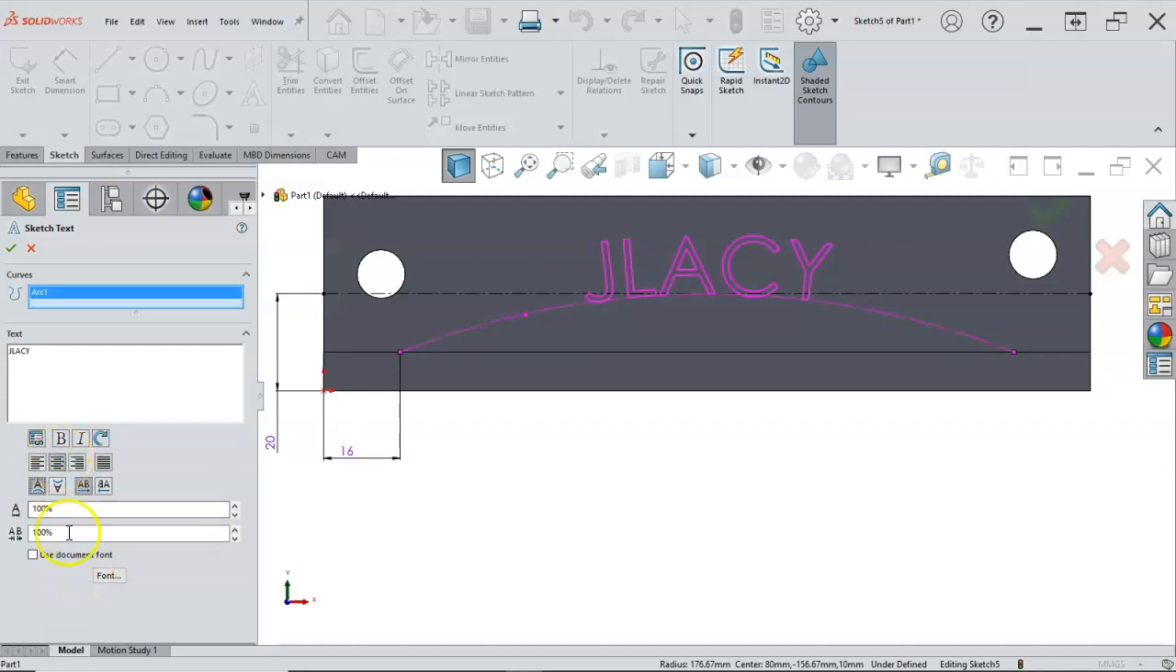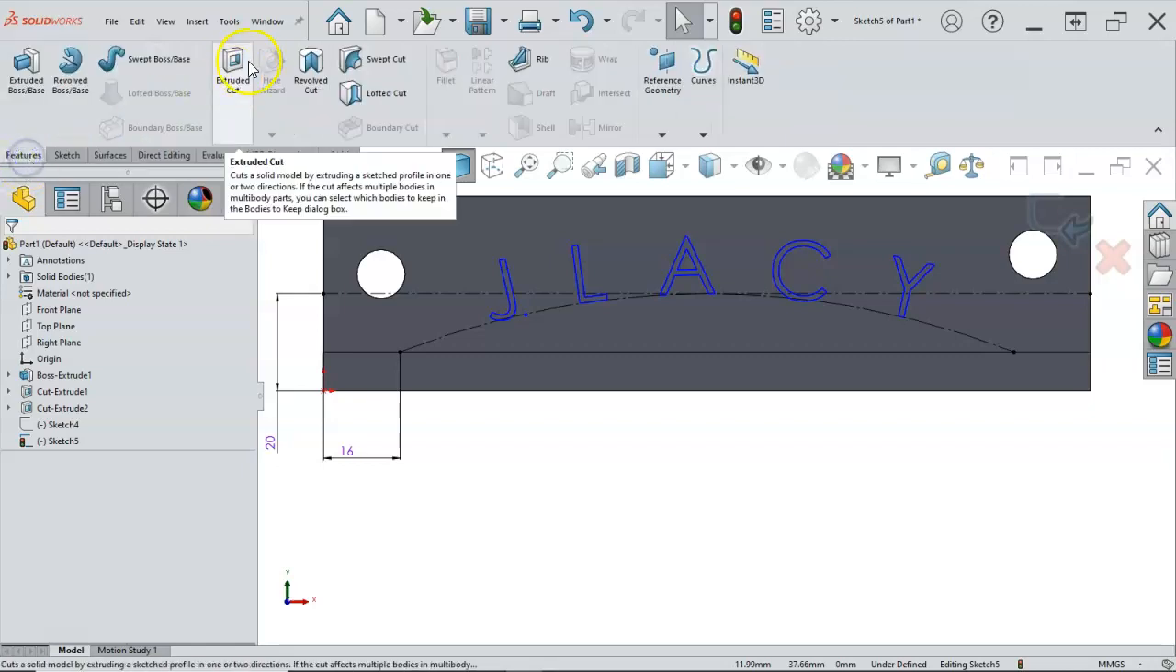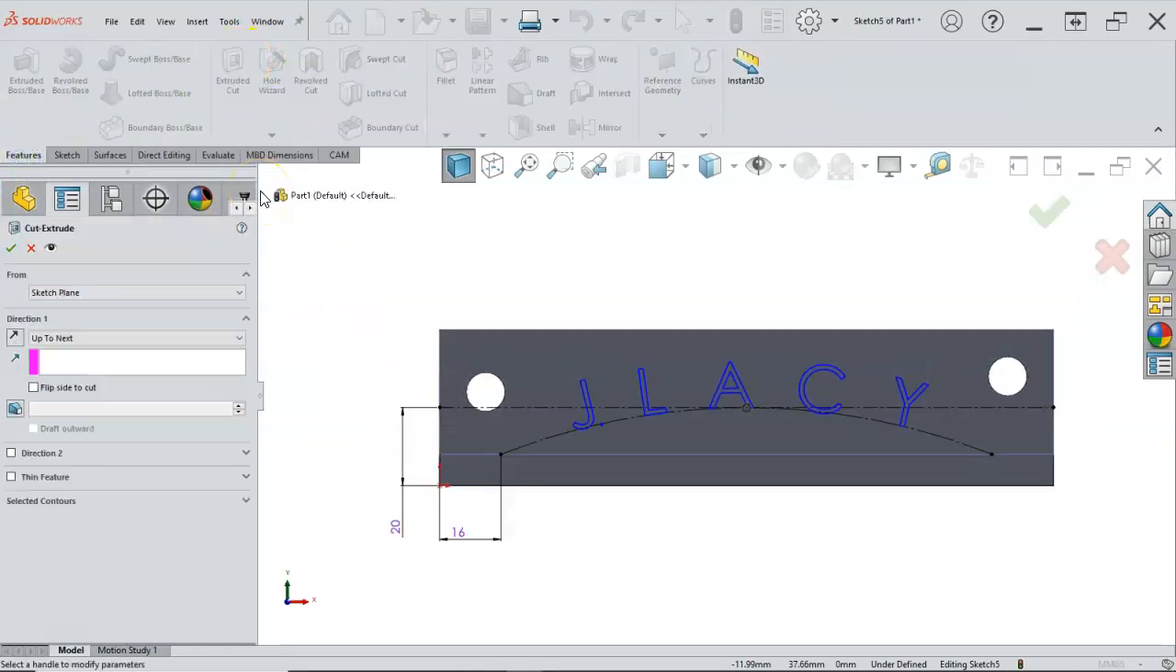It is centered, and then the text width, and then the spacing width. So I can adjust those. If I go 200%, then it will stretch it out. All right, so whatever looks good, we'll go ahead and accept it. And features, extrude cut. We don't want to get too crazy on the depth.